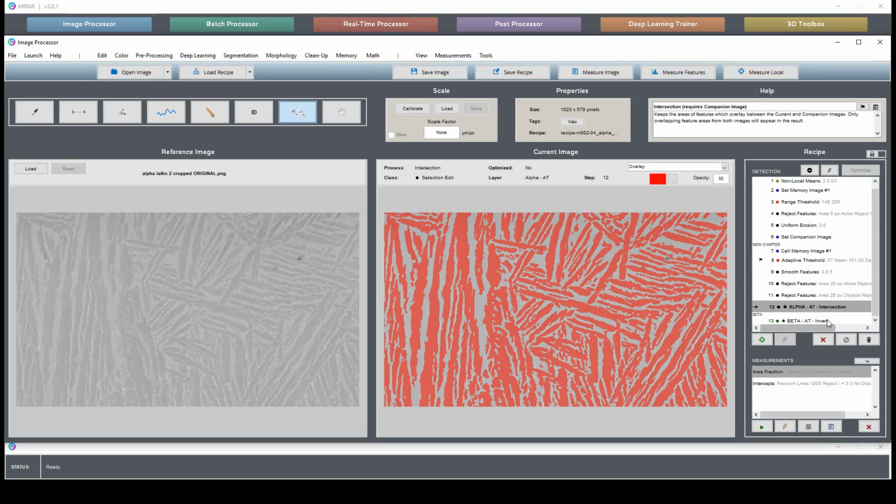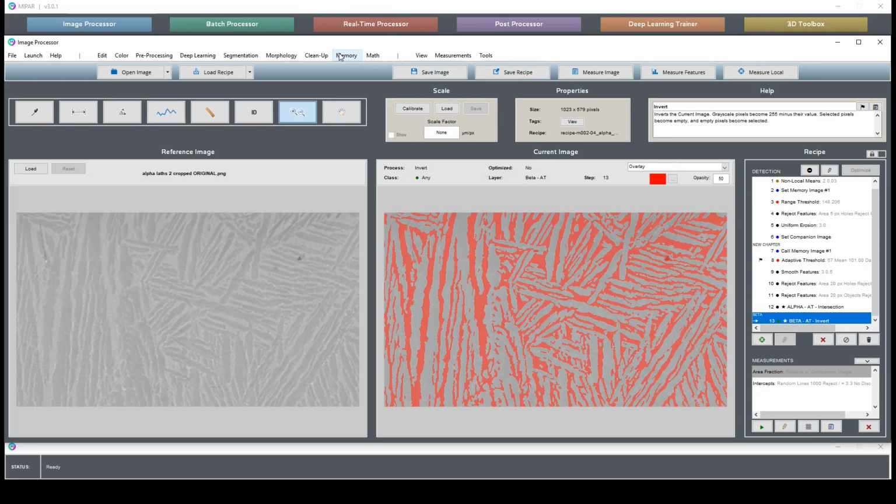And we'll do the same thing for the beta. Here, we'll have to intersect with our mask, just like so. And all these errors are removed.